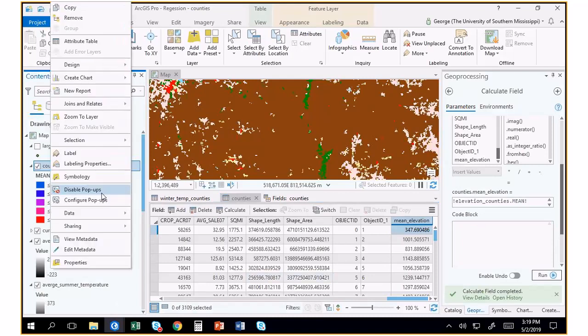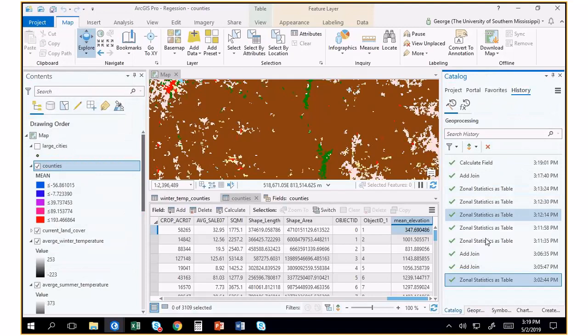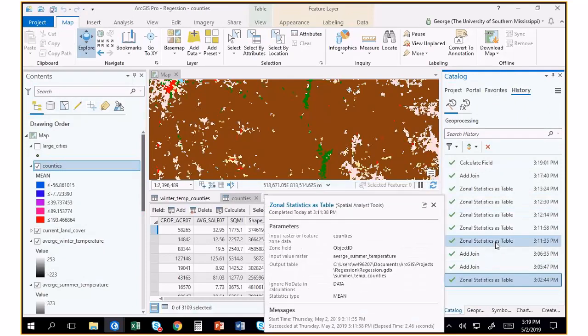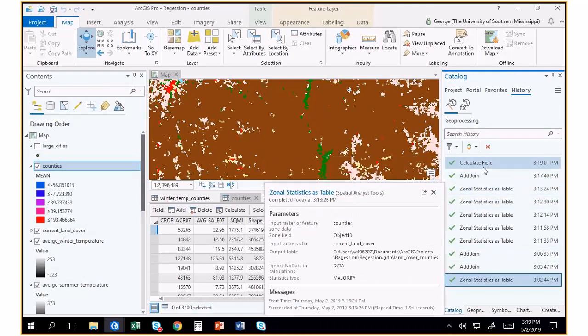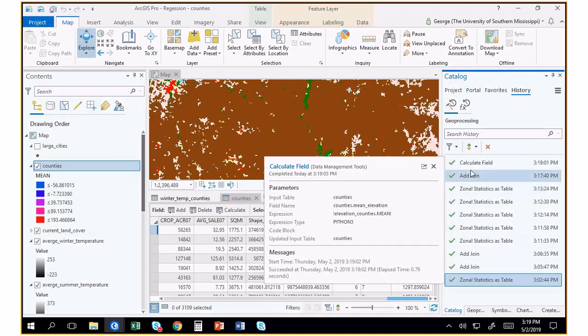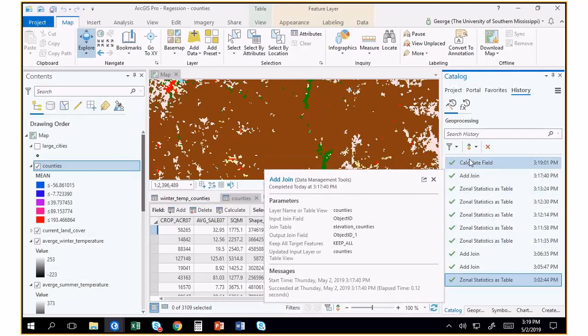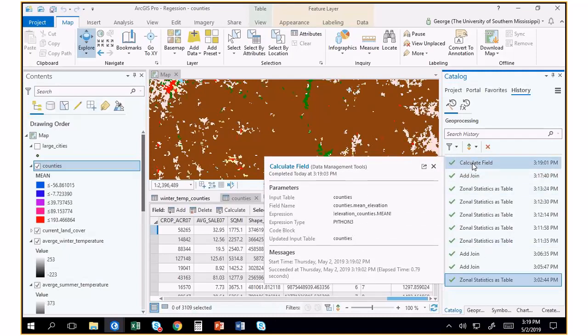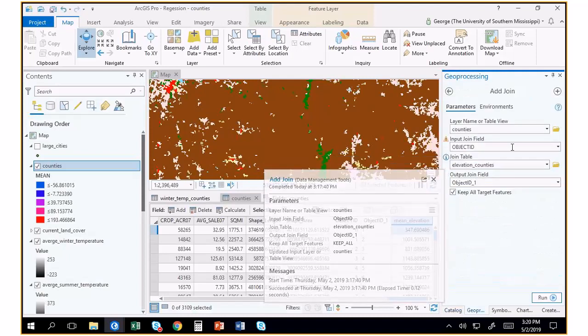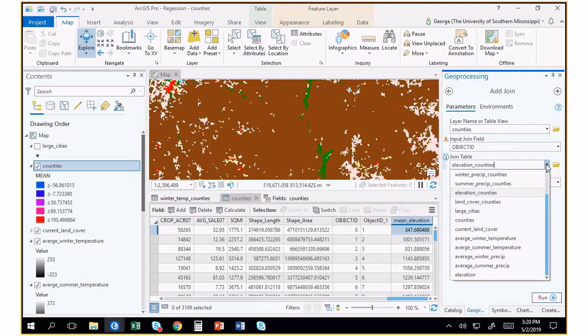So we'll repeat it again. Here we could go to history. These are the two operations we need to do: add join, calculate field, then remove the join. So I'm going to add a join. This time, instead of elevation, the next one is winter temperature. Winter temp counties.